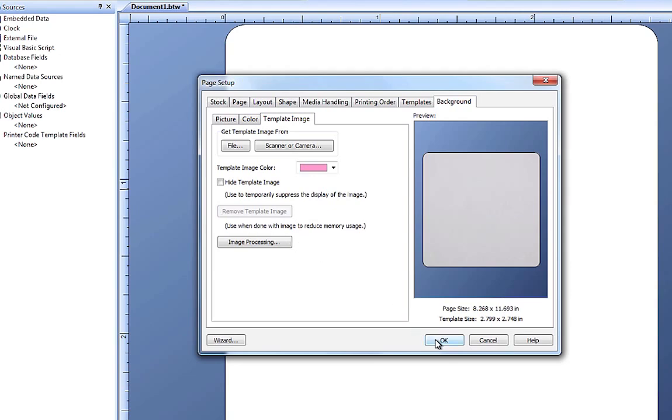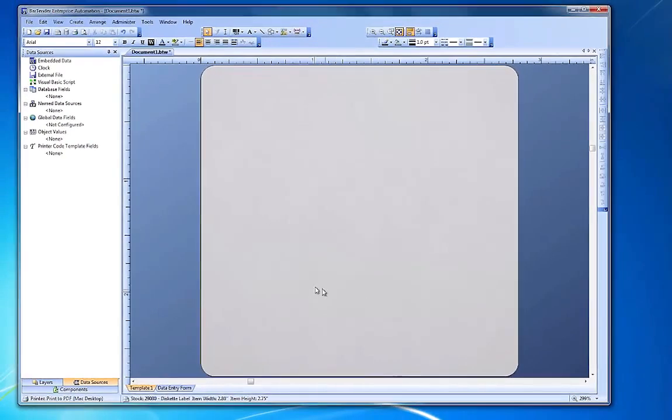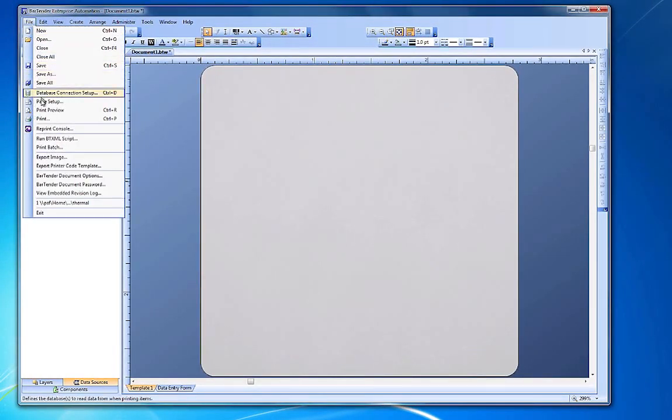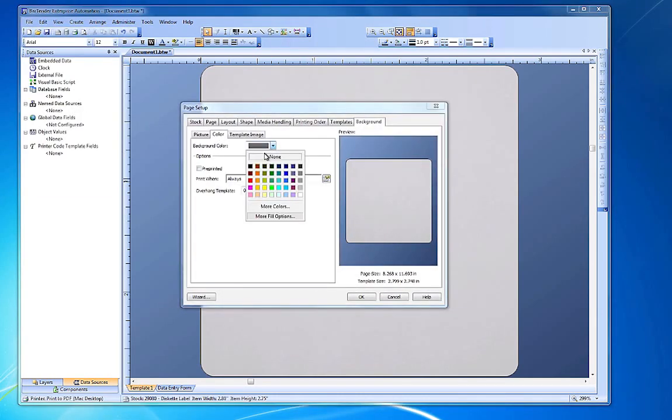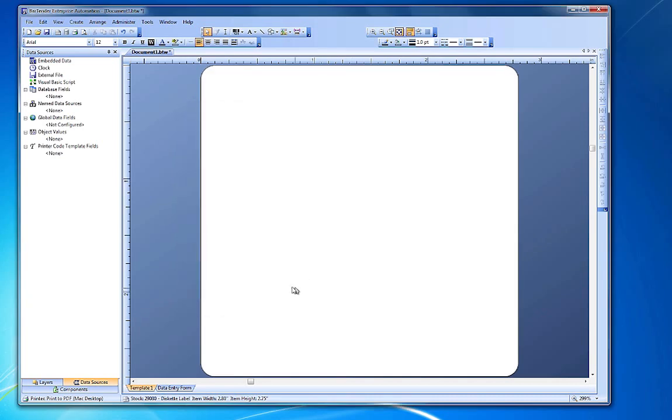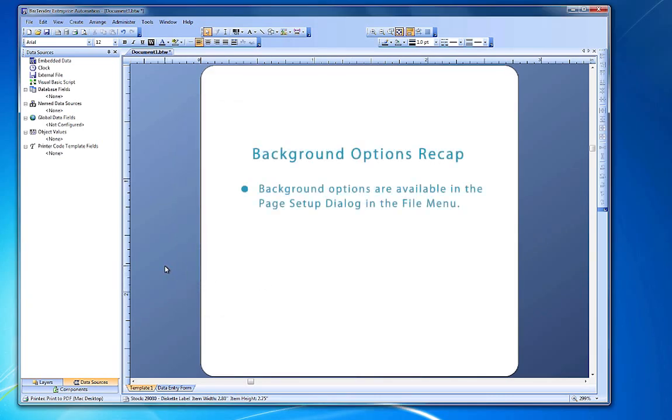No matter which background you choose, when you click OK, the background will show up in your design area. If you need to go back and make adjustments, simply reopen the Page Setup dialog at any time. To quickly recap, you have a number of background options available through the Page Setup dialog. BarTender makes it easy to add a background picture, color, texture, and even a template image.